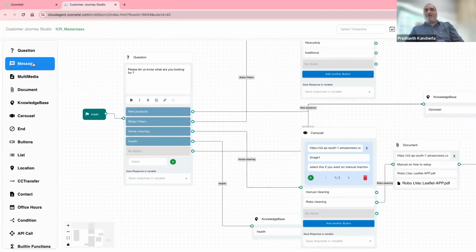And then there are other things, like you want to respond back with a message, you want to respond back with a multimedia message, like send a video link or a small GIF file, that can be done through the multimedia node. Document is basically sending a document or a PDF file. Then you have the knowledge base, which is interesting because this is where you can open it up to the customer and create your own ChatGPT kind of a bot actually.